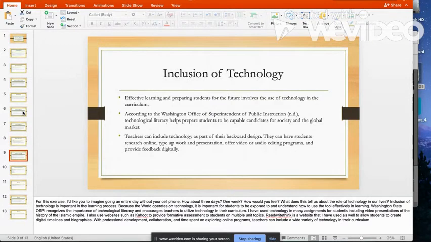For this exercise, I'd like you to imagine going an entire day without your cell phone. How about 3 days? 1 week? How would you feel? What does this tell us about the role of technology in our lives?